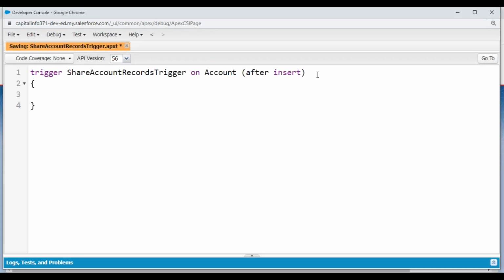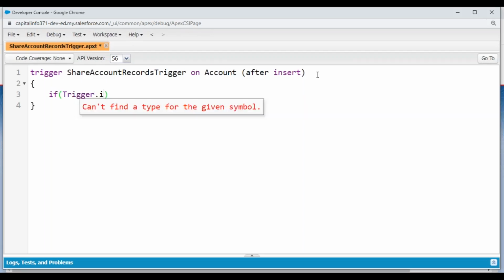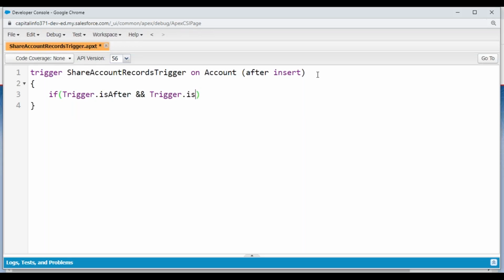Now the first step is what? Check the condition. Why has the trigger been fired? Trigger.isAfter and Trigger.isInsert. Now Trigger.isAfter and Trigger.isInsert.